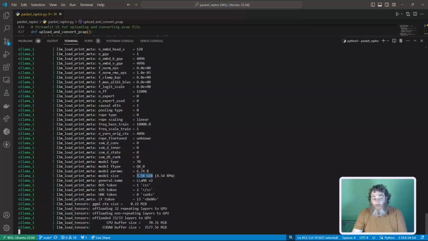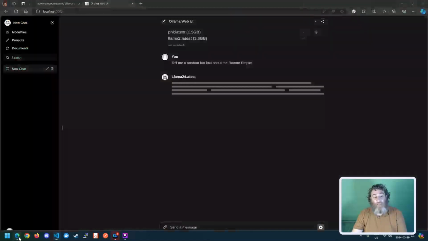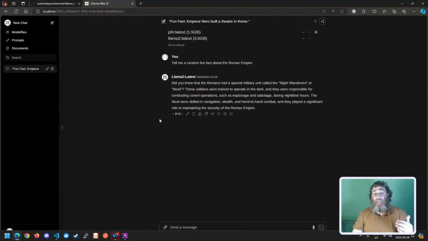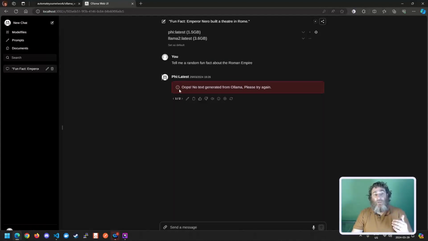So now, right, we're moving through the layers and offloading to the GPU. And we should start getting back some answers. And you can see how fast the answer came back. So now, no text generation, please try again. Let me try the Phi2 again.